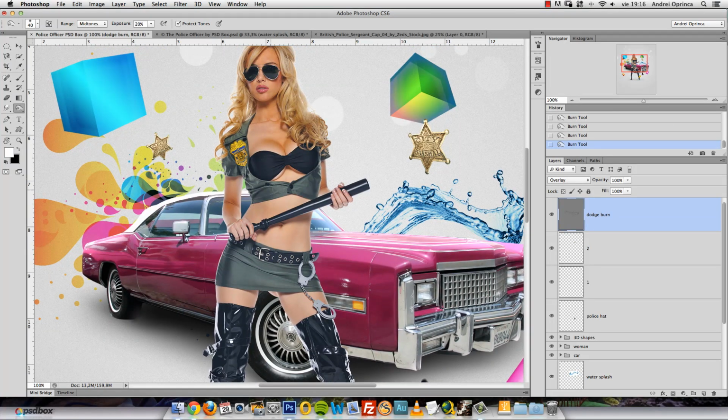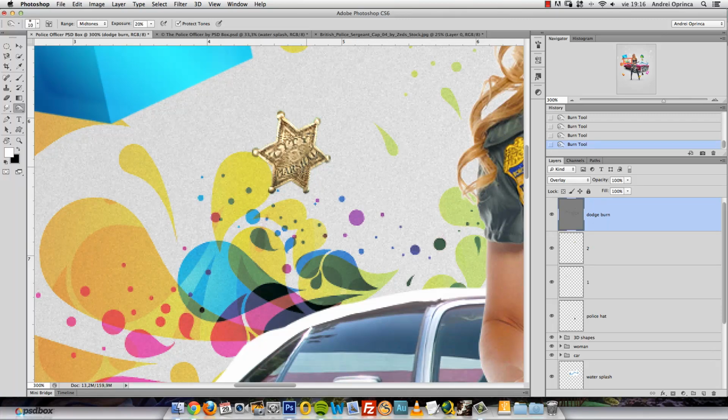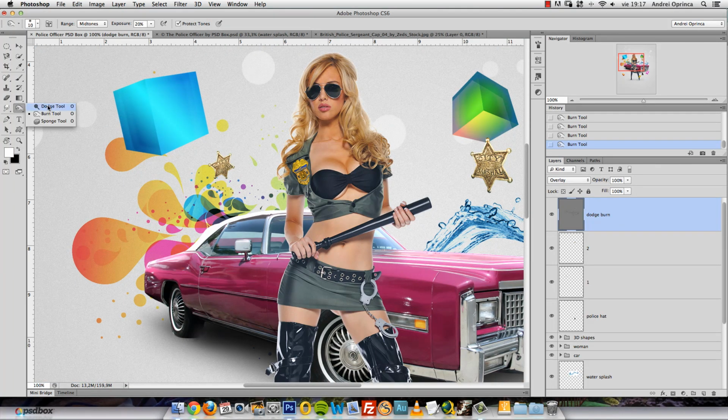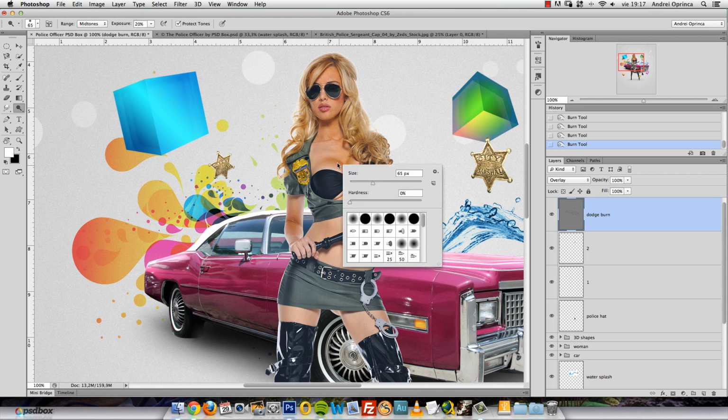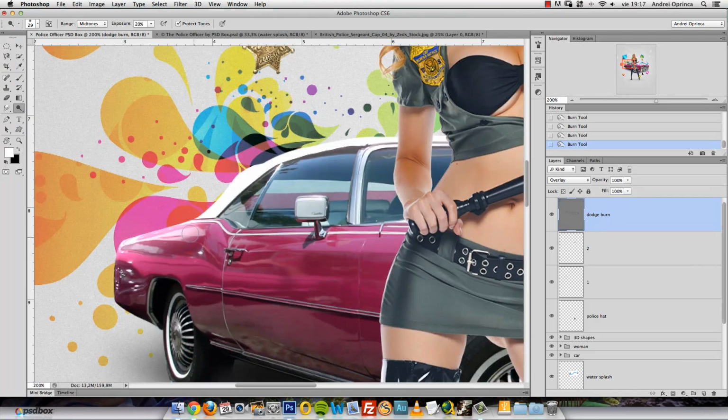Okay, now let's assume we're done with the burn tool. Let's burn a bit these badges here, these stars. And now switch to the dodge tool and set the exposure again to about 20%. And make the brush a bit smaller. Make sure you use a soft brush and do the same, but this time go on the highlights.